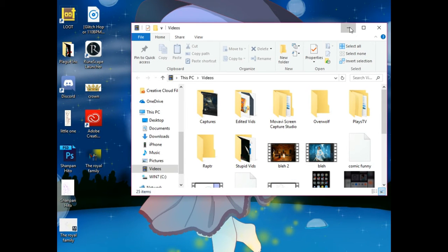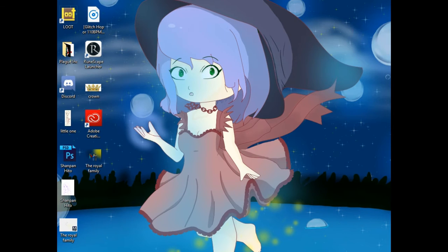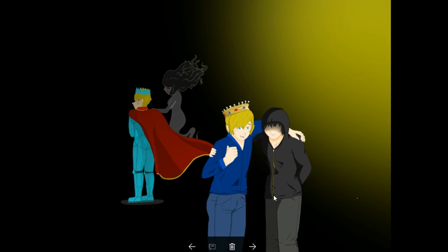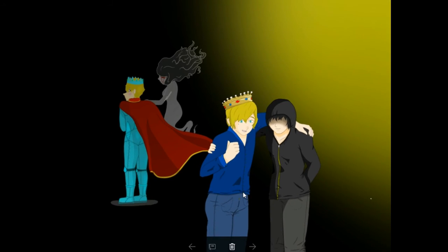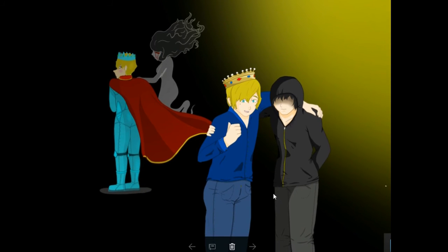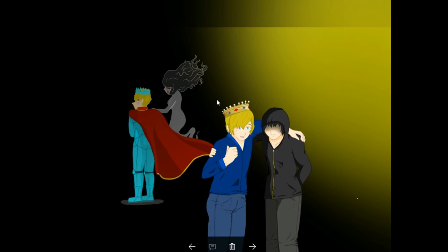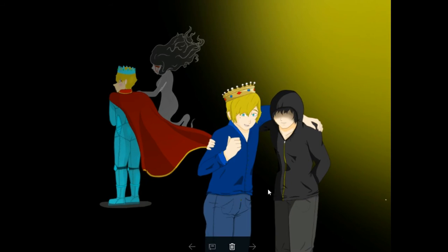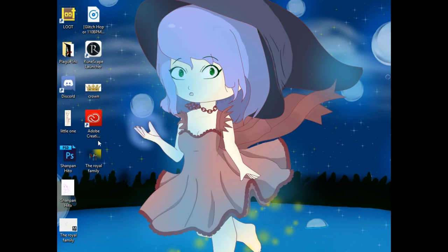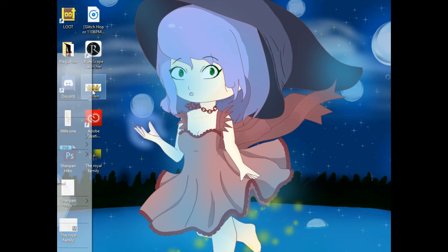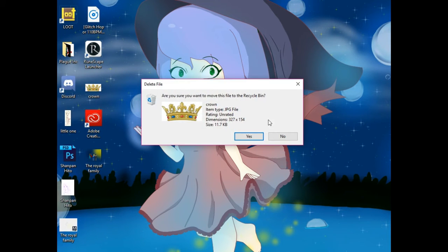And I'm going to be showing you some progress that I've done recently. So first we'll start with the royal family, the one that I just finished. See? Well, something happened with Mrs. Kelvar's arm over there, but I can fix that later. And then we have, oh, that was a crown that I used as a reference, so I can just delete that now.